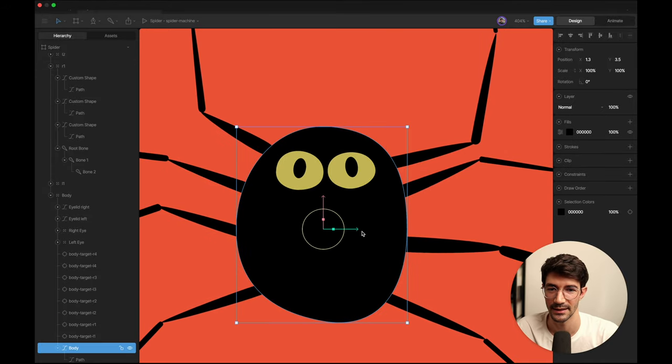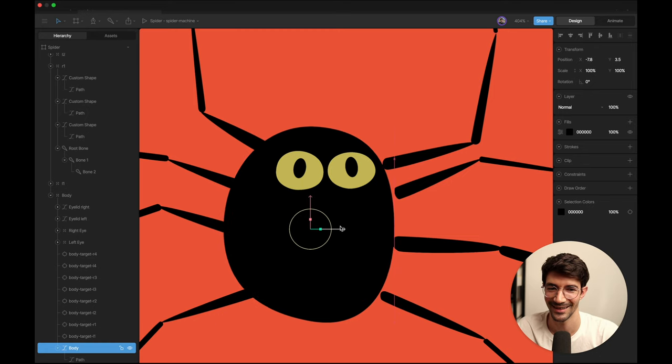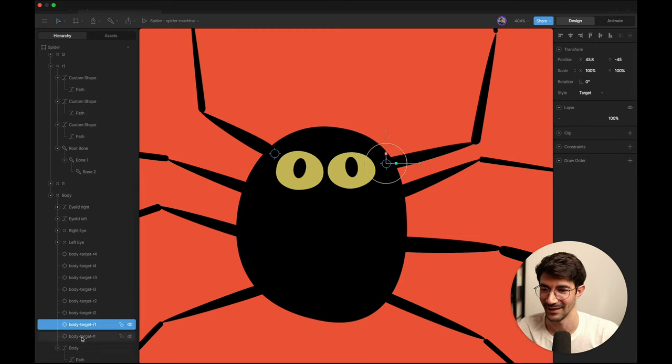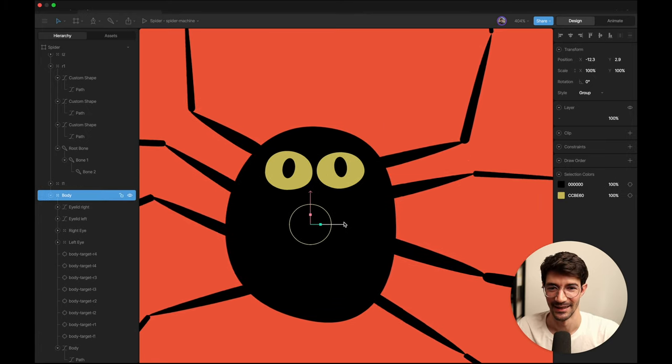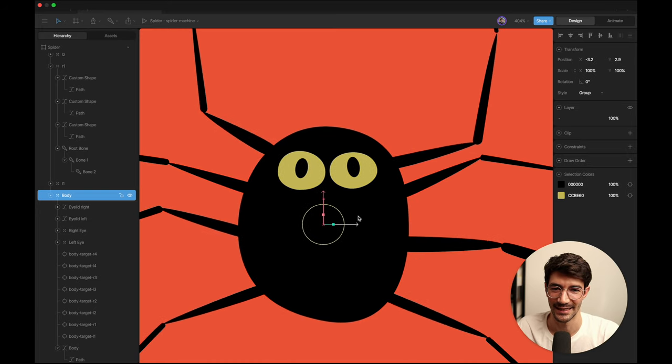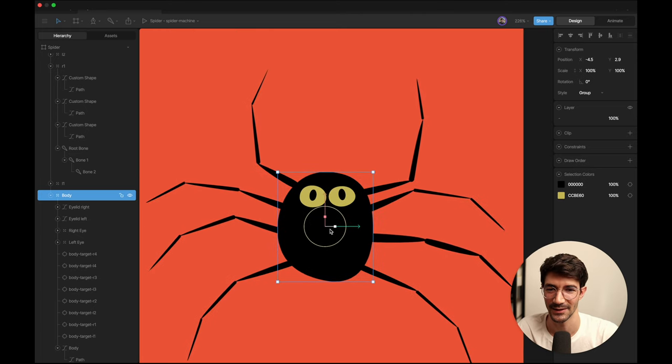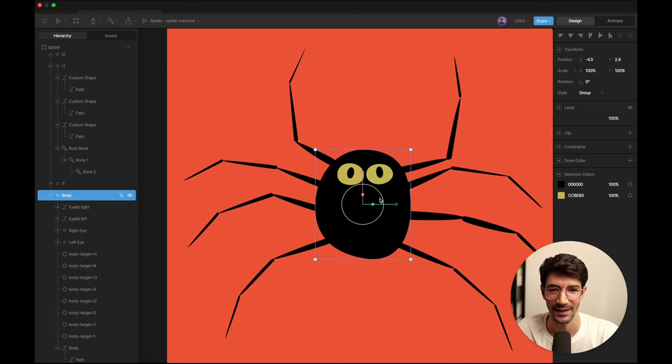And what that means is if we move the body, it doesn't do anything. If we move the parent body, that's the one we want to move. If we move this, you can see the targets are attached to the body. So that means the bones are following it as well. So that is how the legs are attached to the body and move in a fluid way. I guess that's the correct word.